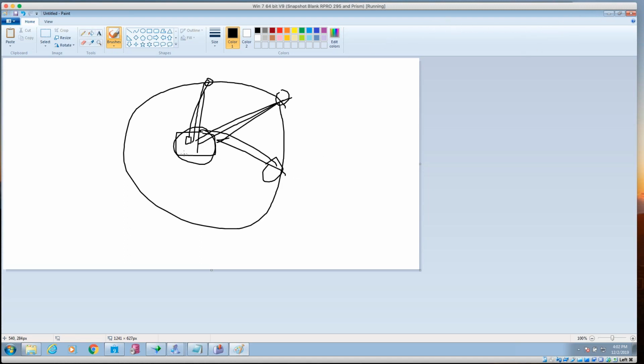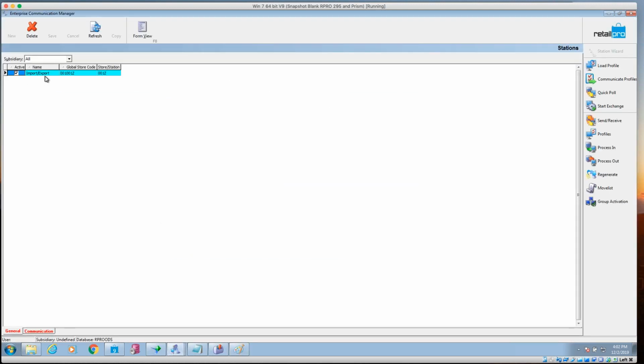So the main location, in my ECM window, would have 3 station files, 1 for each of the stores. However, the ECM menu at the remote store would only have 1. So this one here would connect with this one here, right? And this one here maybe would connect with this one here, and this one here would connect with this one down here. Does that make sense to everybody? So that's a station file right there.